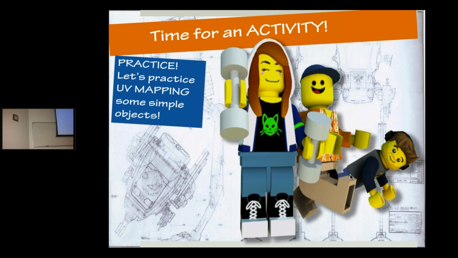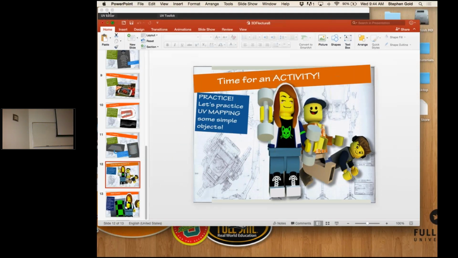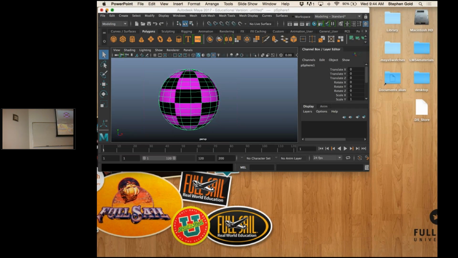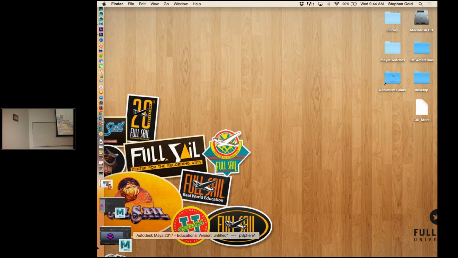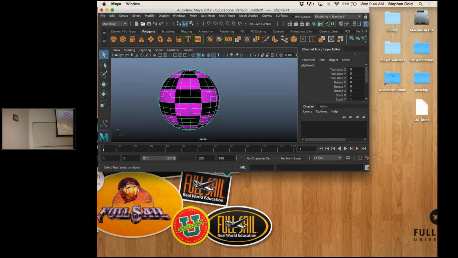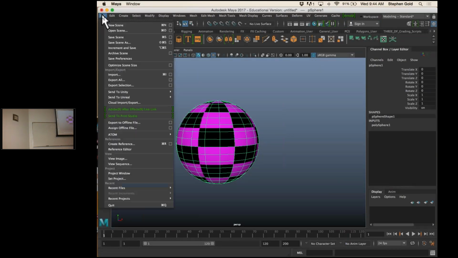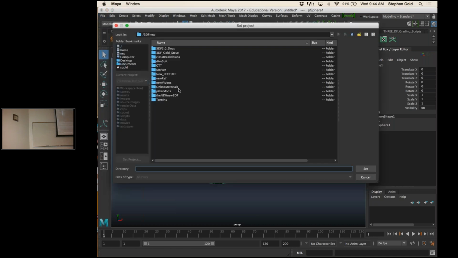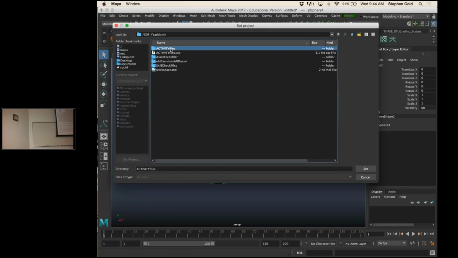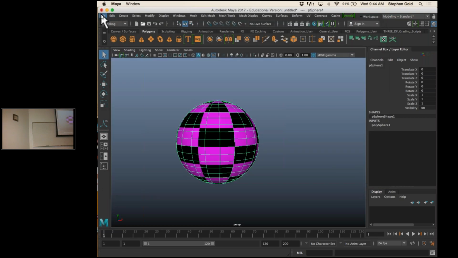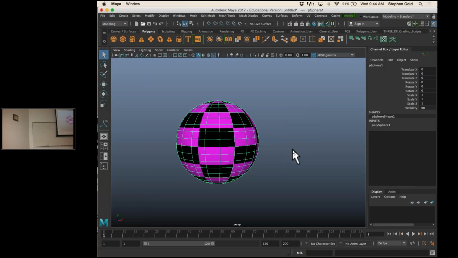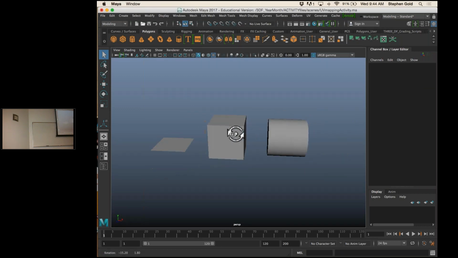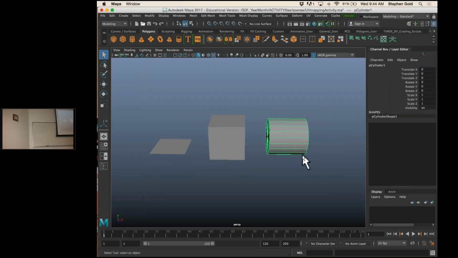Okay. Let's get out our activity, and here's where we're going to put it to the test, what we have figured out and what we do not know yet. So this is our opportunity to work together. So I'm going to set my project to my activity file folder. And I'm going to open my UV mapping activity. And you will see I've got 3 objects in here, a plane, a cube, and a cylinder.